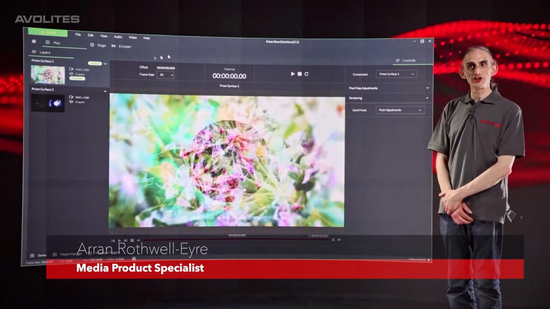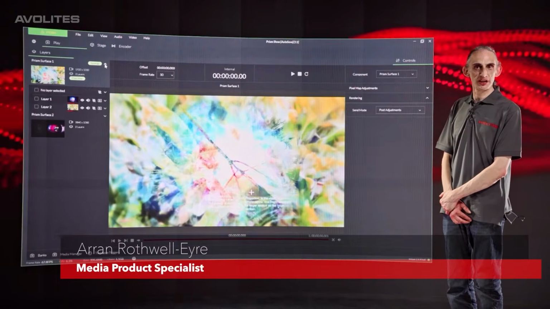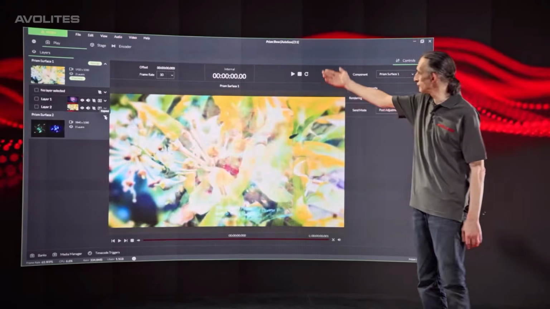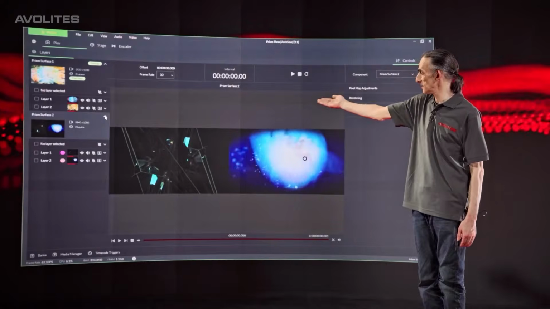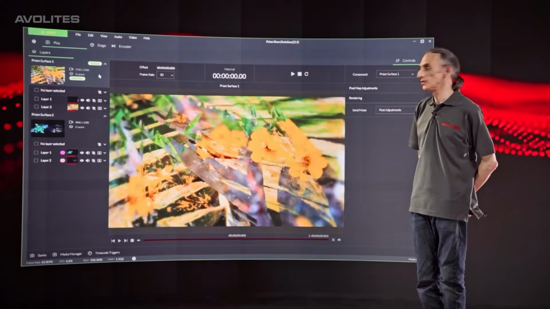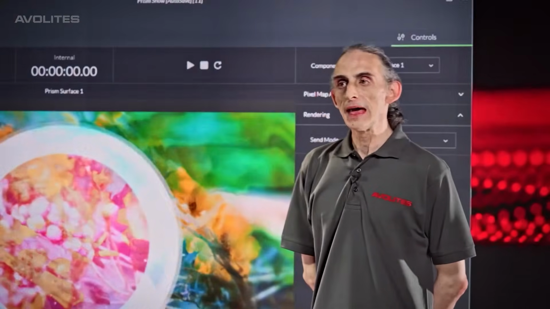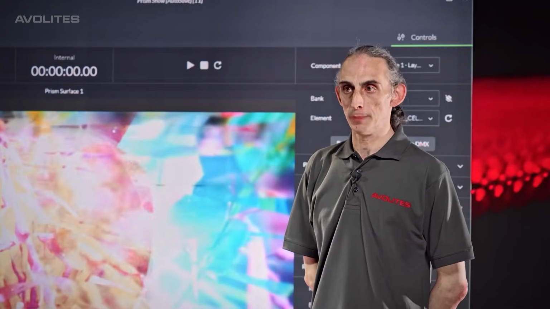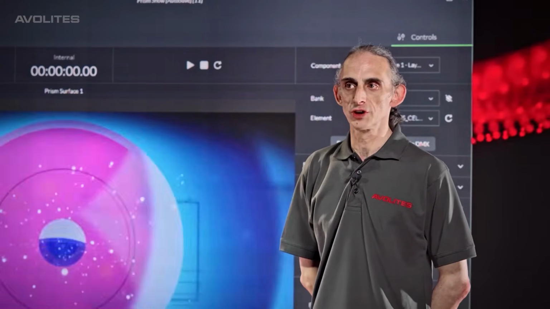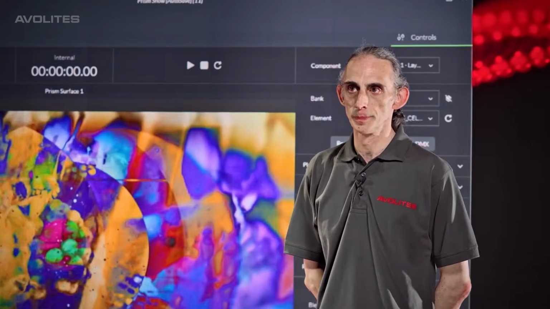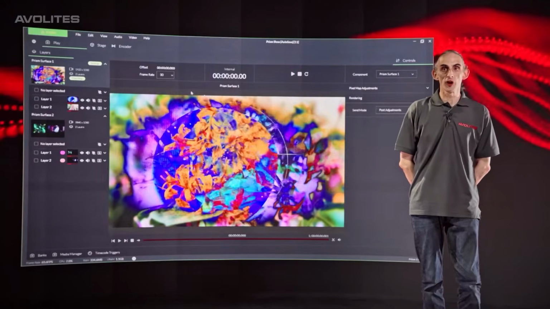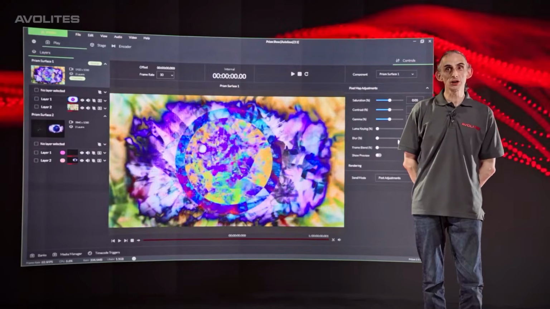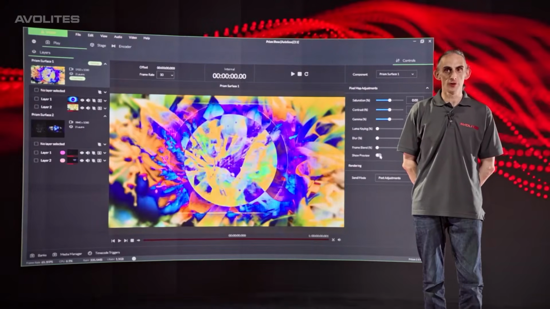It supports up to 16 surfaces, each with up to 16 layers. Here you can see we have 2 surfaces, each of which can be expanded to show the layers contained within. Layers can be combined using a whole range of blend modes, giving greater creative control over the look of your show. Prism is built to work with Titan through synergy, bringing media control into a connected Avolites environment.